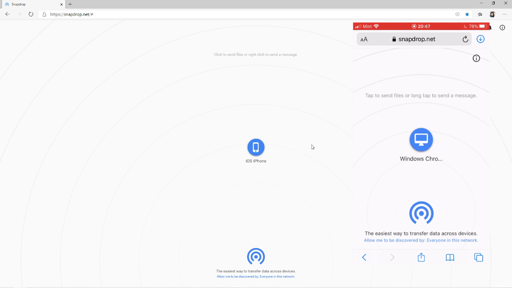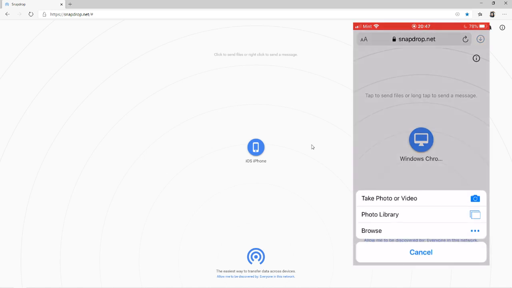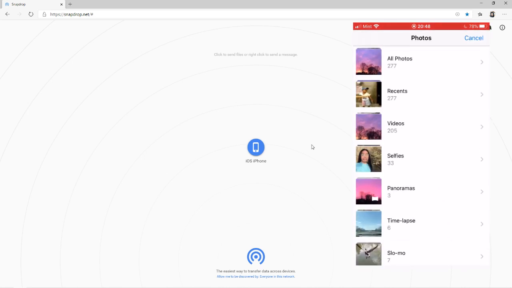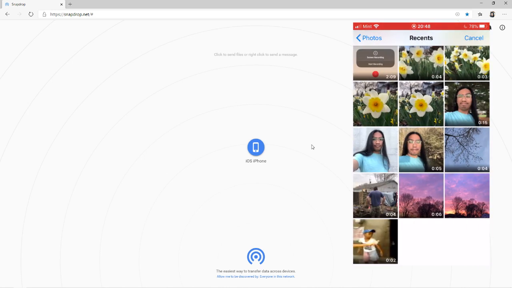Now let's do the reverse. For you to send files from your iPhone to your PC, tap the PC icon on your Safari browser. Then choose a file. I'm gonna go to my photo library. I'm gonna go to my recents and choose this video again and tap done.